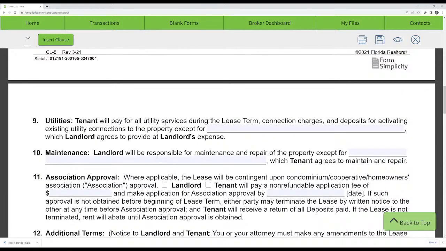Utilities: tenant will pay for all utility services during the lease term, connection charges and deposits for activating existing utility connections to the property, except for, and then you put that here. Maybe it's in a condo association, maybe the water is included, so except for the water, because it's included with the association fee, so that's included in the rent. Maybe there's basic cable included with the association, so you'd put that here in this particular paragraph.